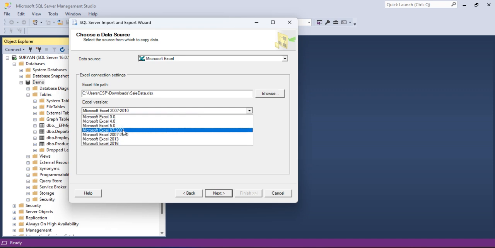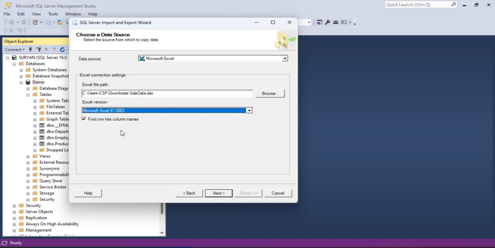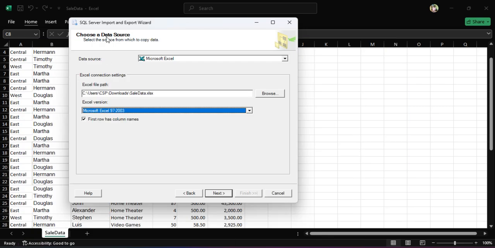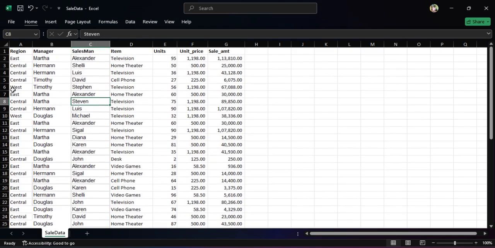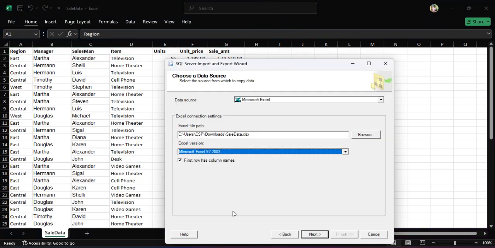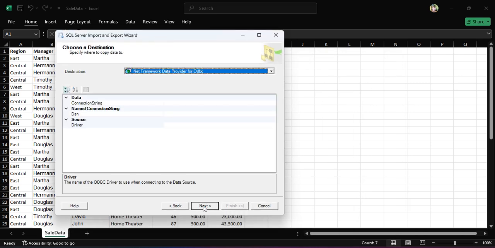Mine was older, so I will select 2003, and one checkbox is available: first row has column names. If you look at the Excel, the first row has column names, so this will be considered as column names. So I selected this. If it doesn't have column names, you can unselect this. Just click on next, and then you have to select where to import this Excel data.